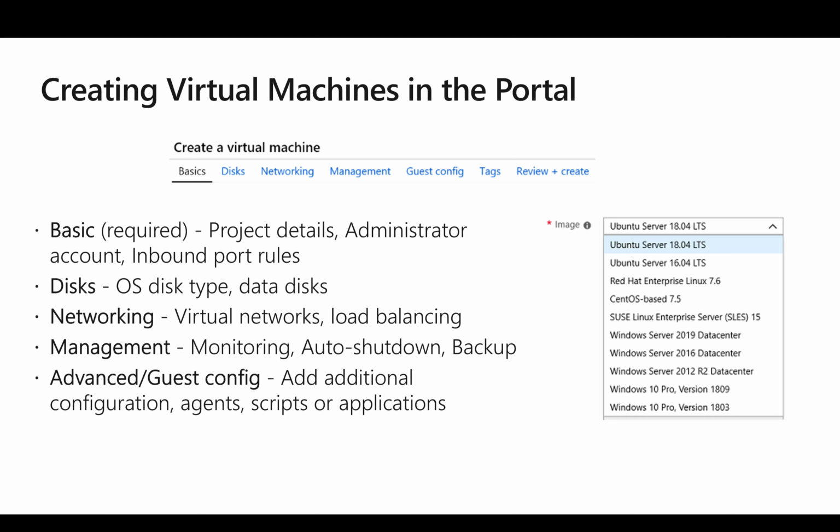And the third category specifies networking. Here we can create or provide existing virtual networks and subnets and any load balancing information if we need to create VMs which need load balancing. And next is management, which helps in enabling monitoring, diagnostic logs, auto shutdown, backups, etc.